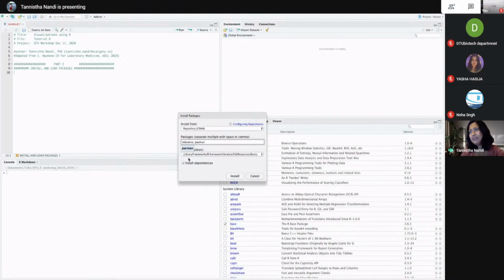Let's see, Pacman is a package manager. And once you have all the packages that you want to install, you could just check this box. It is often better to have the dependencies installed.